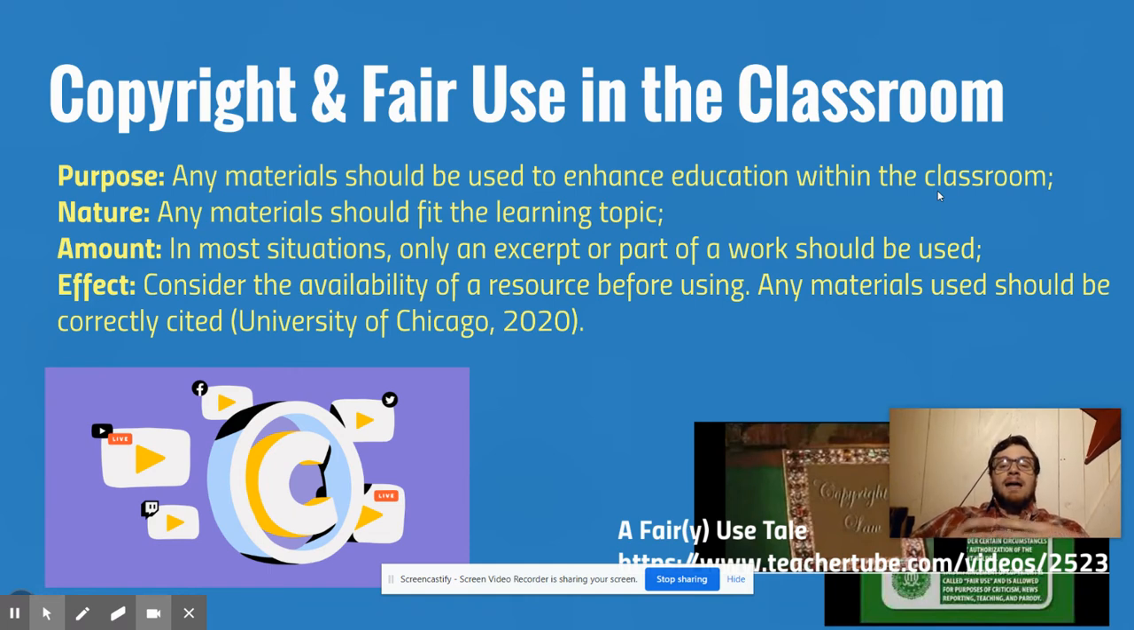So with that in mind, there is what's called fair use in the United States copyright law. And basically what it allows is for students and teachers to use other intellectual property for educational purposes. So we want to enhance education within the classroom, not just dump a bunch of information out there. So we're building, like I said, building off of what came before, constructing different resources together.